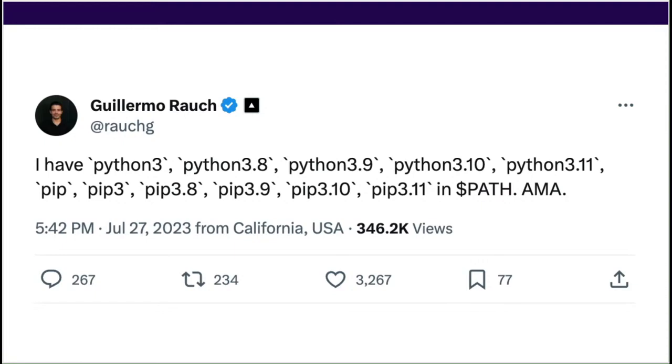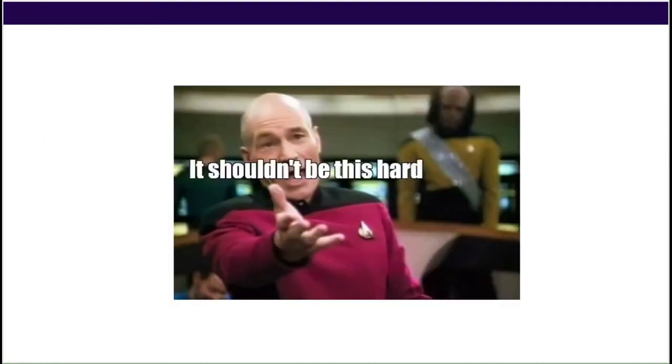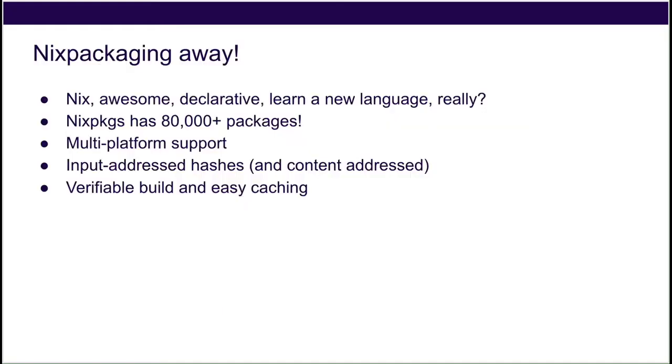Containers are great for production, but no one wants to code in a container. Individual version managers can help, but they really have very limited scope. So we really think it shouldn't be this hard. So the Devbox solution is really to build on the shoulders of giants. Devbox leverages Nix, and we think Nix is awesome.